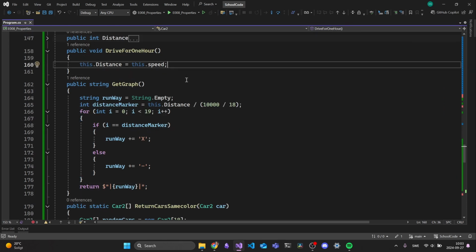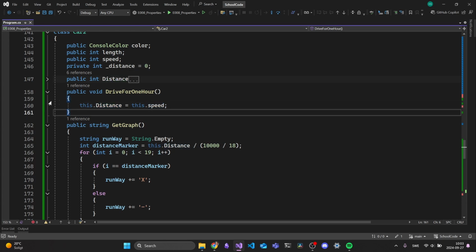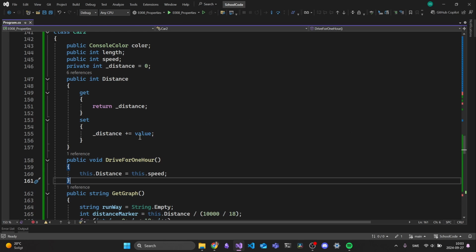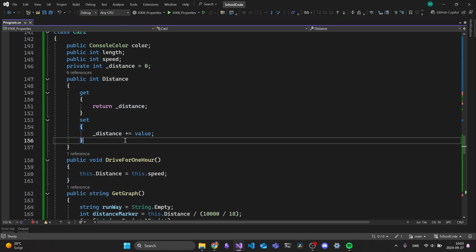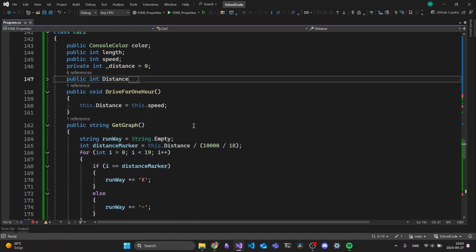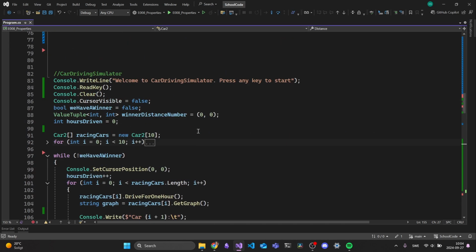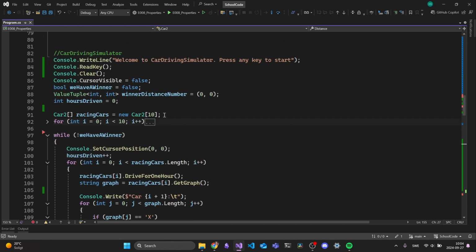So we already took a little small glimpse at this method. It says drive for 1 hour and set this distance to the speed of the car. So then we have to look here what happens. Yeah, the distance would be, we will add the value to the distance it already has. So for each hour it will take the speed and make the distance longer each time. And that's basically the car class, I guess. So let's see what happens then.